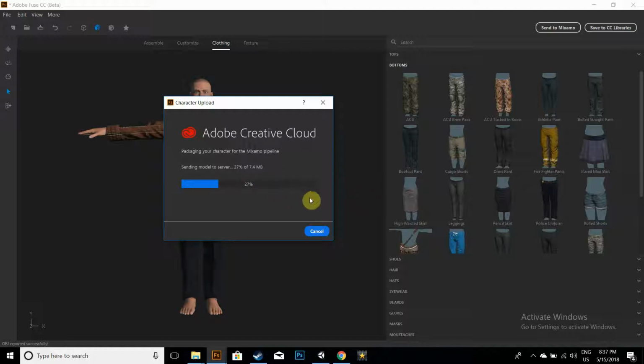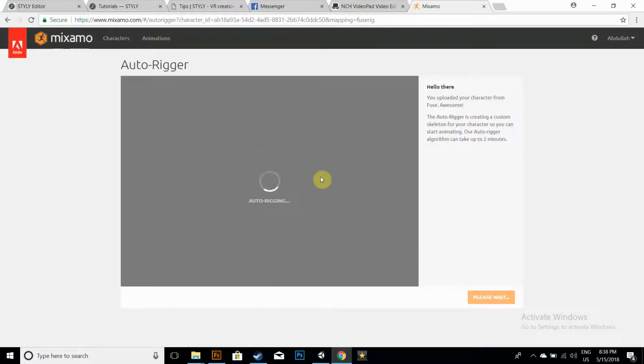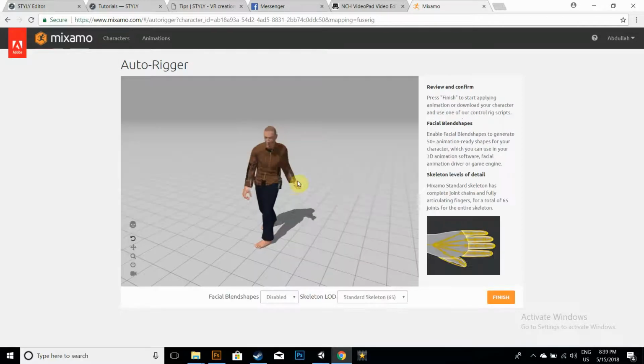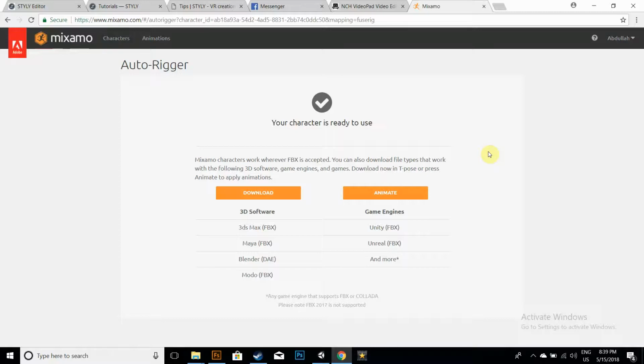Okay, so the screen's up. Their algorithms are working and finding the points where they'll attach, and they'll rig the animations on. Okay, so once the process is complete, simply click finish and use this character.